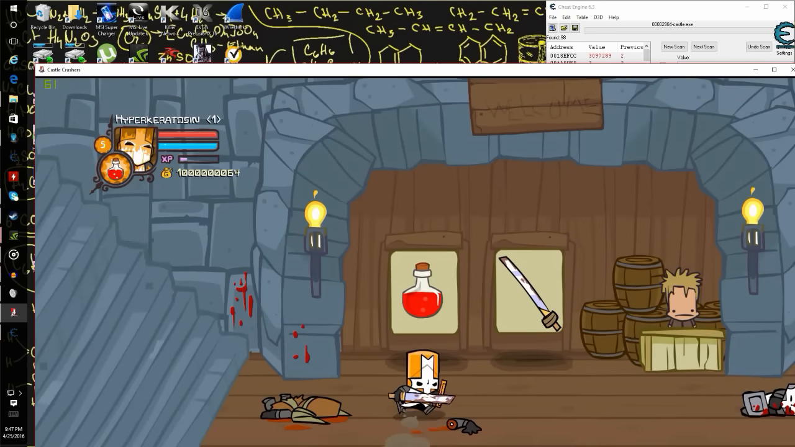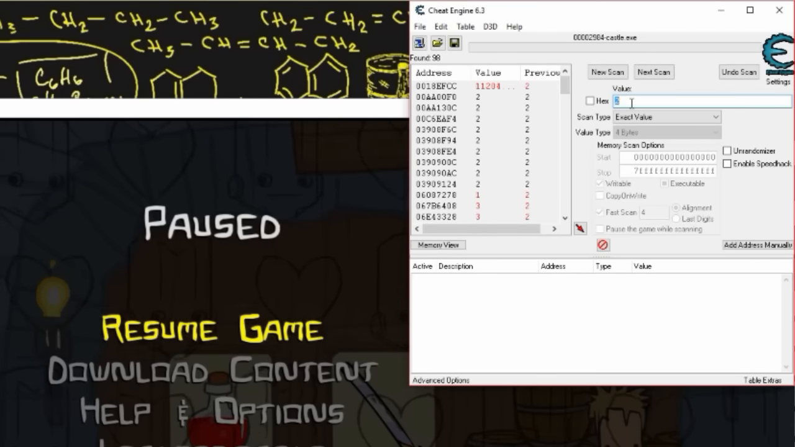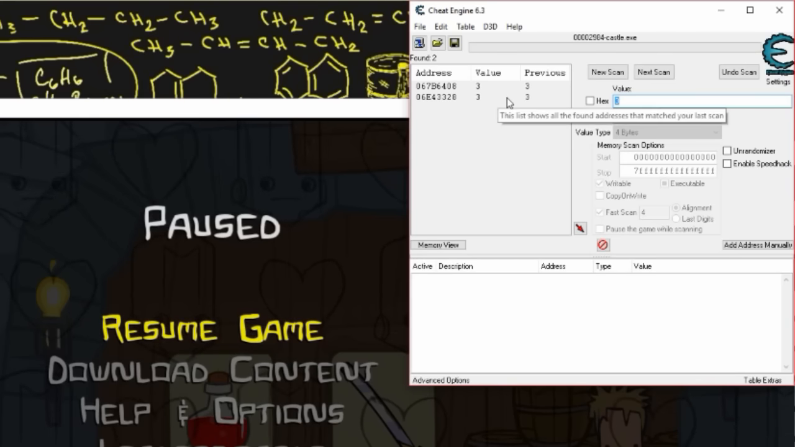Go back to the game, buy one more. We have three now. Type in three, Cheat Engine, next scan, and we have two. So anywhere from one to, I'd say, five addresses would be okay.